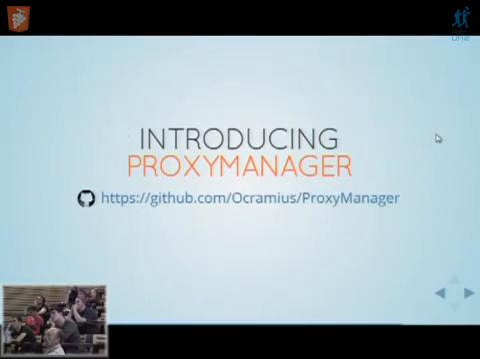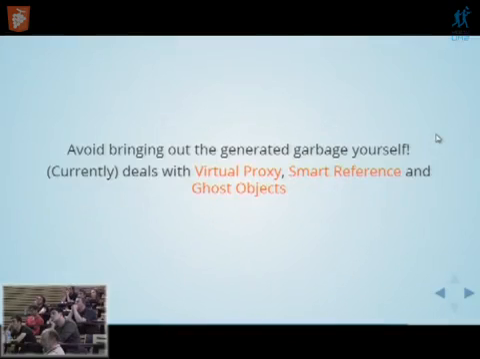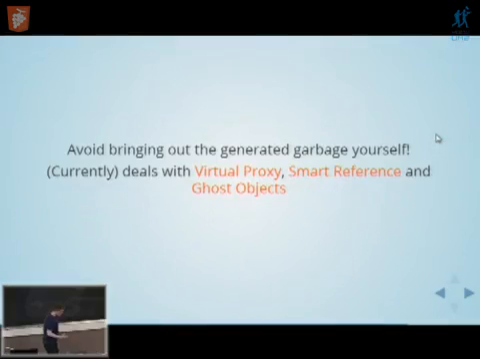That's why I wrote a component. I actually wrote it for last week's Dutch PHP Conference. Once they accepted my talk, I started writing it, and it got quite popular. The idea is that you won't have to generate code on your own. I mean, you don't want to write the stuff on your own and introduce a number of bugs that is incredible. And it currently generates virtual proxies, smart references, and ghost objects.